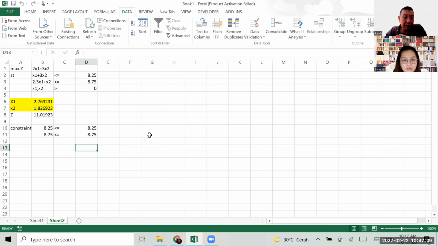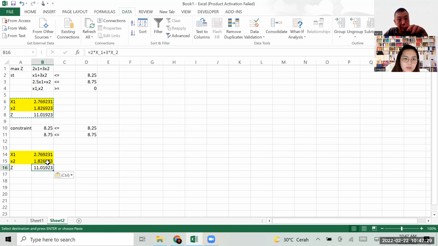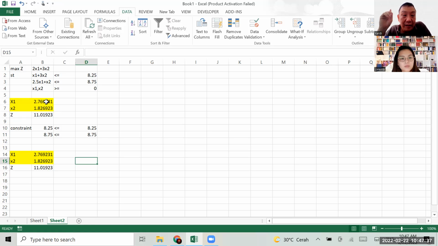Now you copy that result, x1, x2, and z somewhere, so that you can compare later. Okay, let's copy as paste value. Okay, that is the LP solution, right? Now, of course this is not integer, right? Now, what happens if we set that x1 and x2 must be integer?